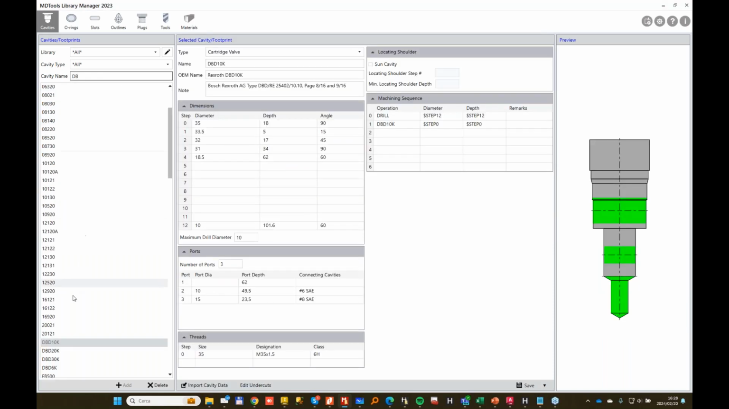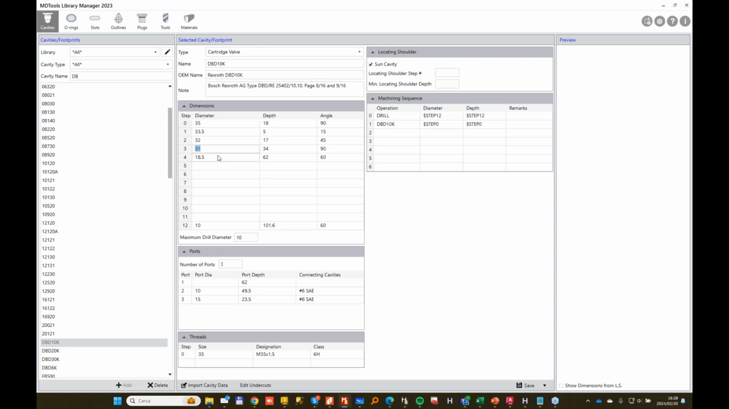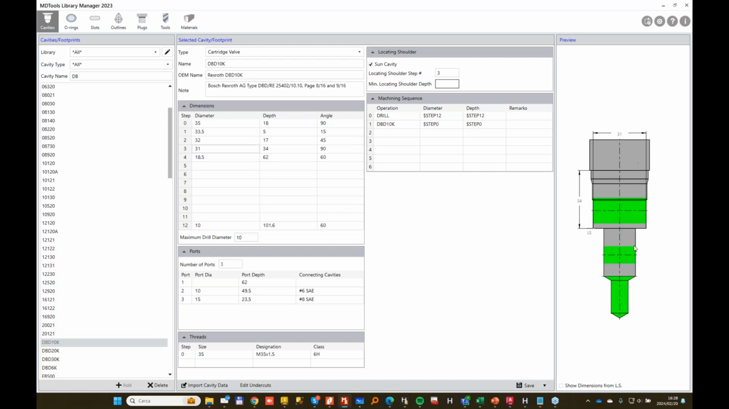DBD 10K. Although they are modeled this way, normally in this case I define them as a sun cavity, where the locating shoulder is step 3 here. So in this case, the valve behaves better also for the assembly rules in the block. So that's a change I normally do in my cavity library compared to the standard one that we have.